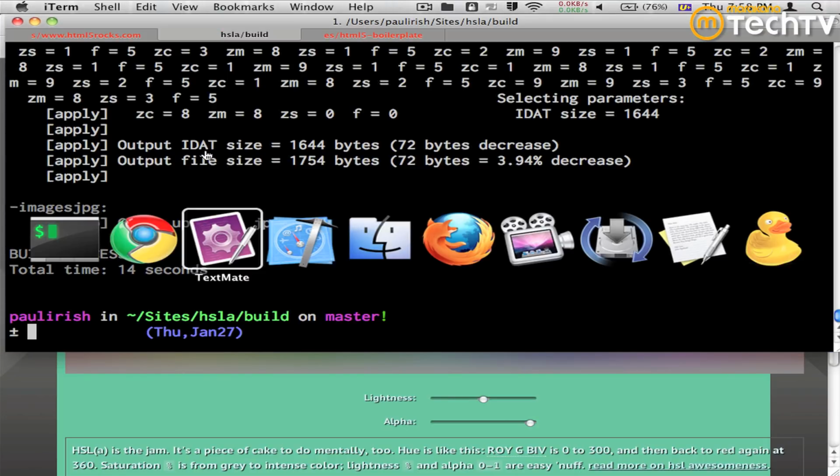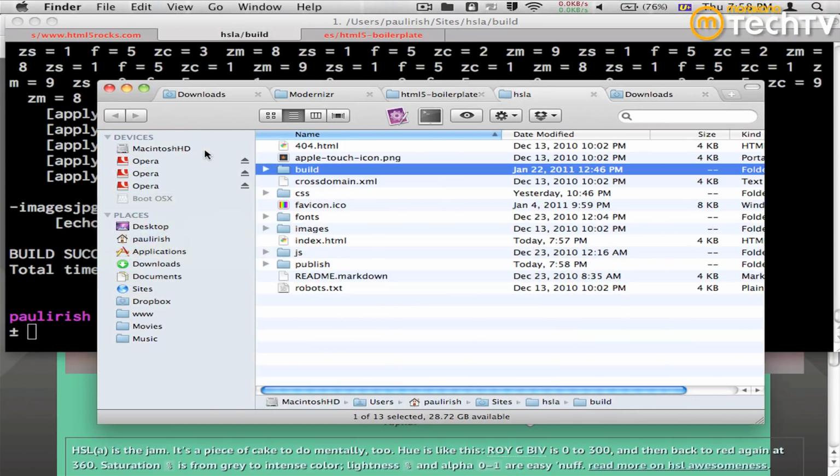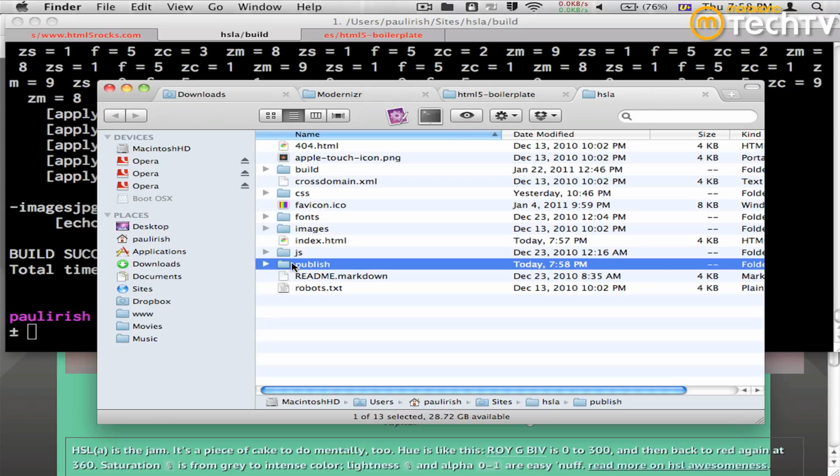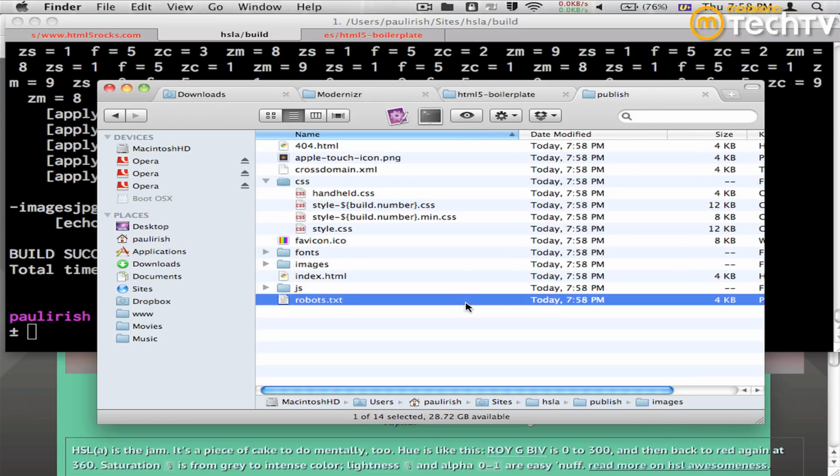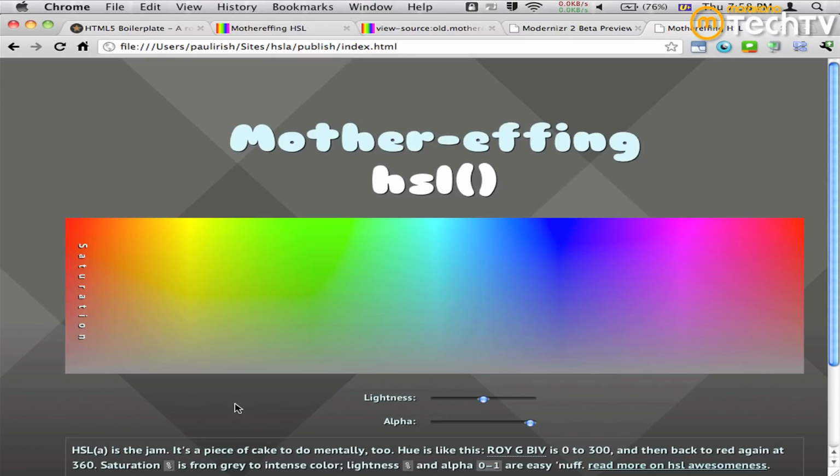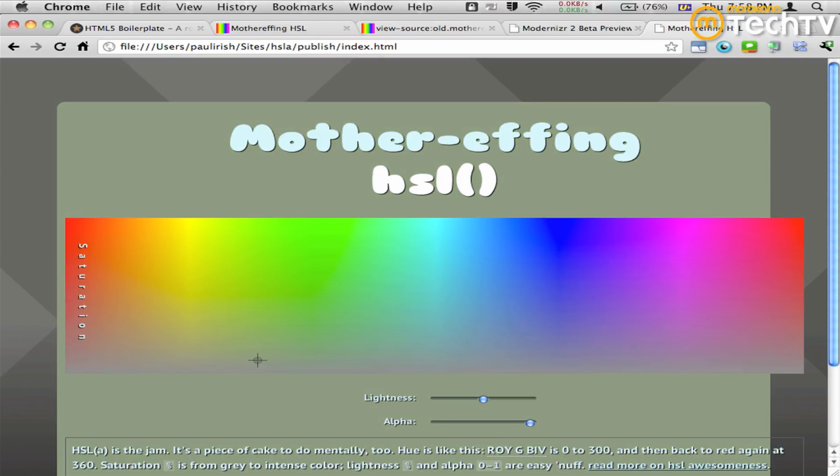And as a result, this little folder publish was created. So this guy has the new built version. Let's see if that, yeah, okay, I think that's good.